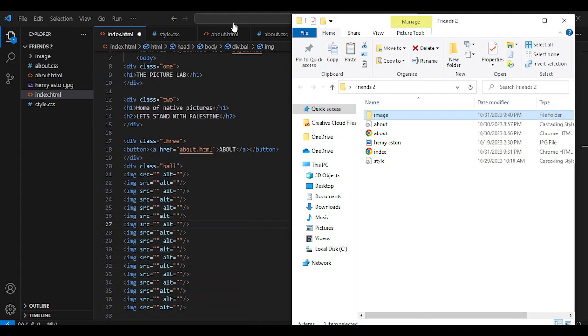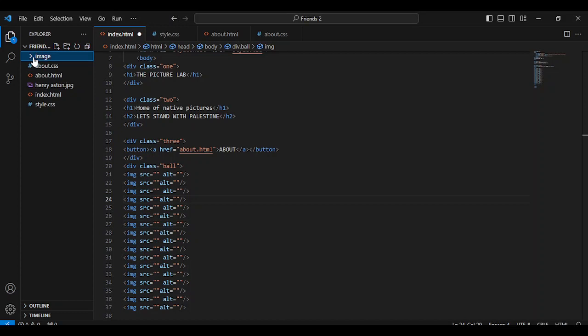Now it's already pasted. As you can see, it has already reflected in our website, where we are storing all the information, like the index.html and all the pages. It has already been pasted, and it has shown also in our VS Code.